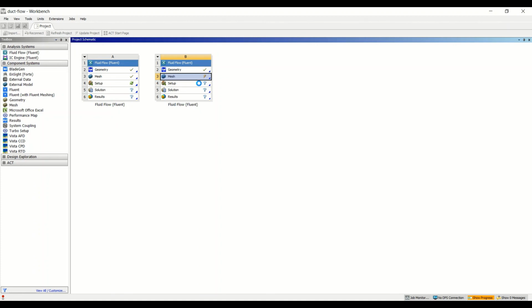In the next part of the tutorial, we will talk about how to set the simulation settings in ANSYS Fluent. So now we have it. We have the green tick here, and everything is ready.